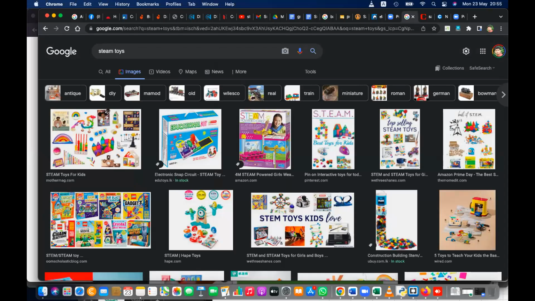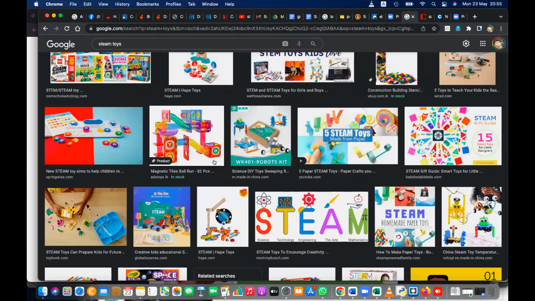That is not just giving you general exposure. These are mostly DIY, do it yourself, right? STEAM toys. It covers art, engineering, mathematics, computing, technology, and science.